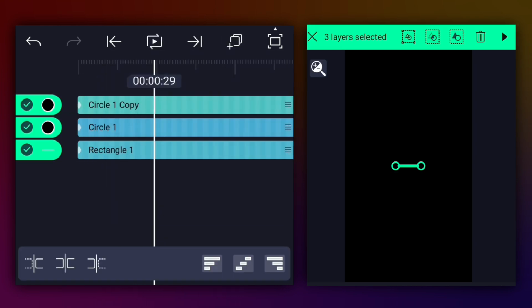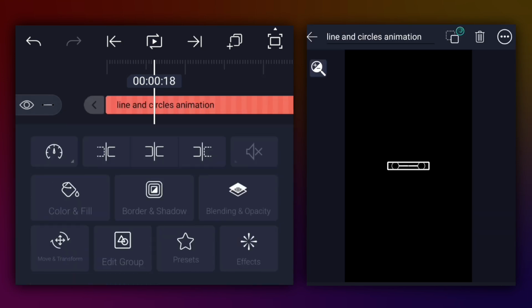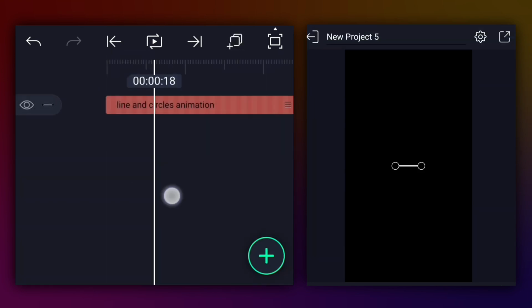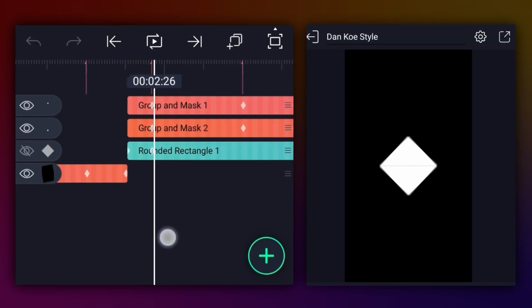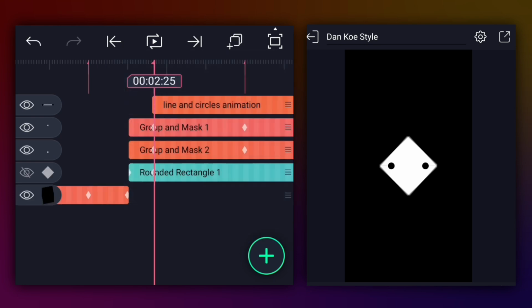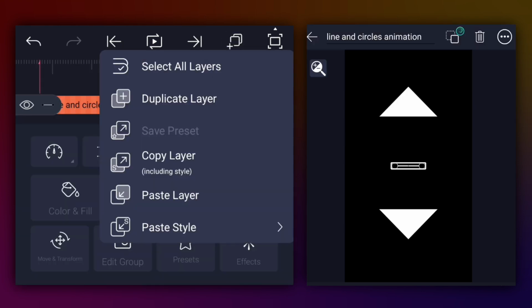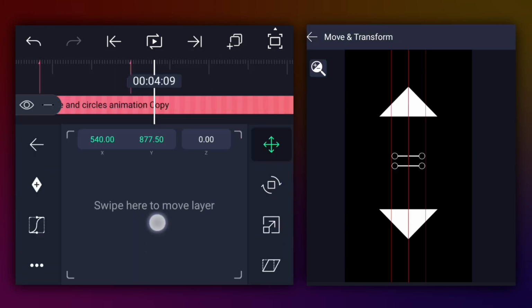Now select these three layers and group them. Now copy this layer. Paste here. Drag it here. Now duplicate this layer and adjust position as shown. We have to make more copies of this layer.